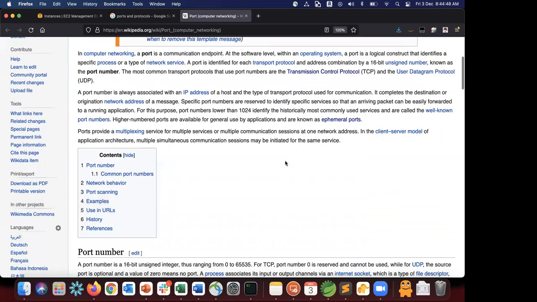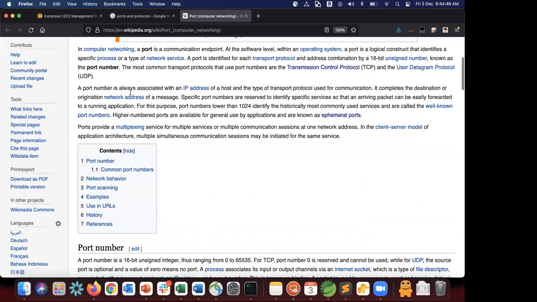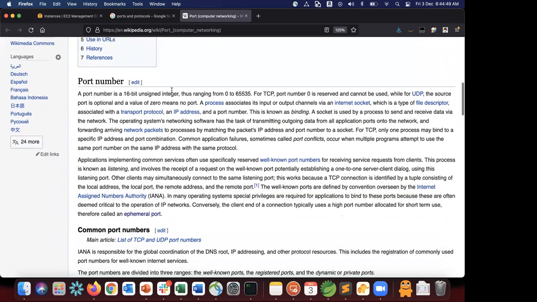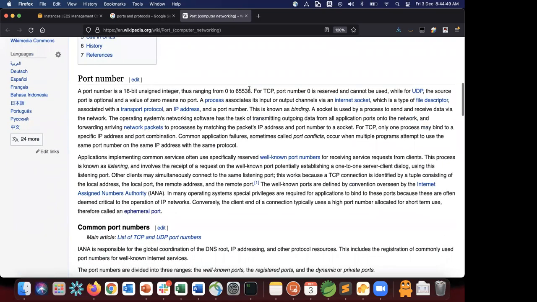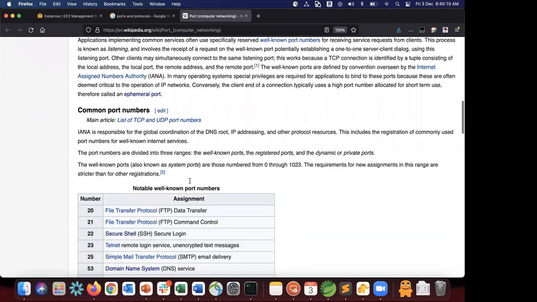Okay, and if you see, there are multiple port numbers. Since it's a 16-bit unsigned integer, it can be from 0 to 65,535. Okay, and you have some standard port numbers which can't be changed. I mean, they are reserved port numbers, so they are non-changeable. If you see these common port numbers, again, IANA is responsible for establishing these standards, that every operating system follows.